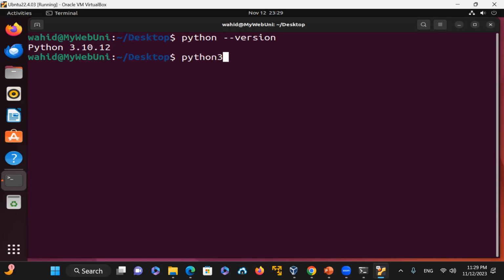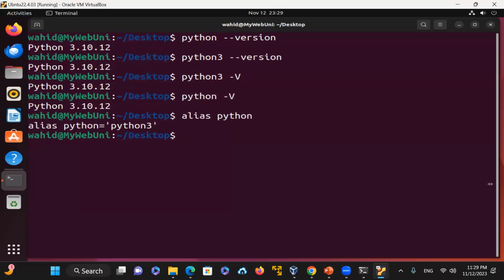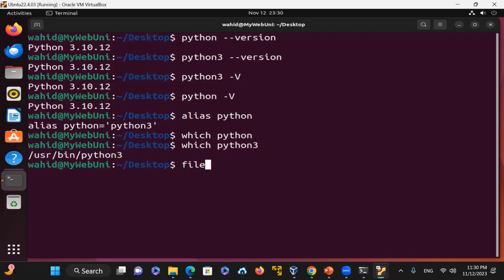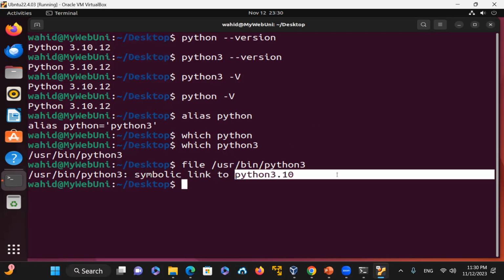So if I say python3 --version, it is the same thing as python -V, and python itself is there. Because I created this python alias, now when I say which python, it says that this python is not found, but there's an alias python that is pointing to this binary, which python3, it is available. file /usr/bin/python3 would say that this is a symbolic link to python3.10.